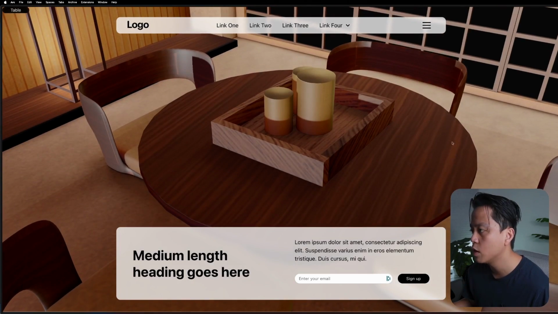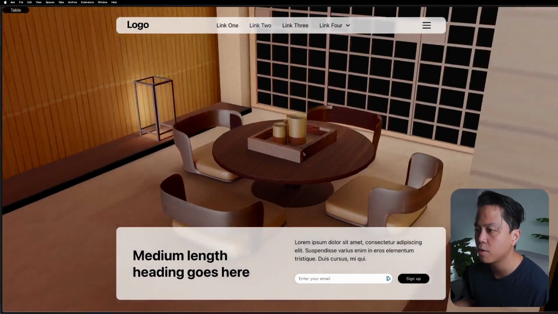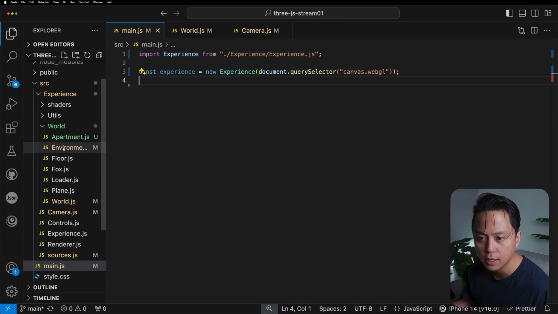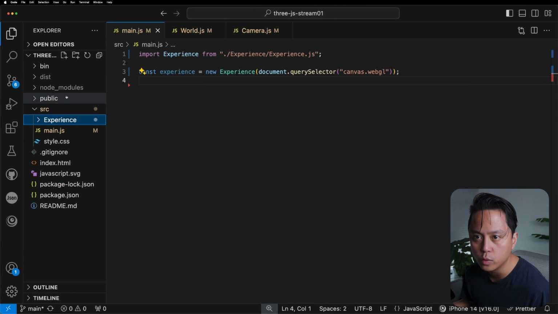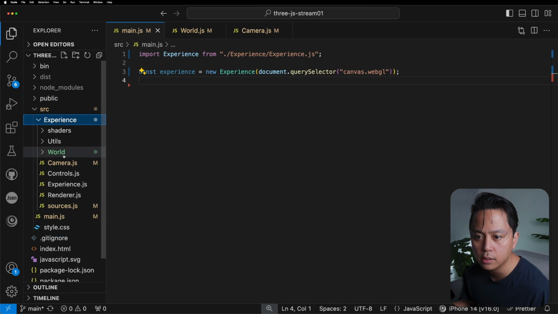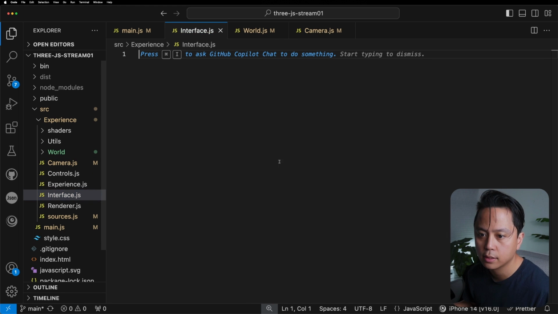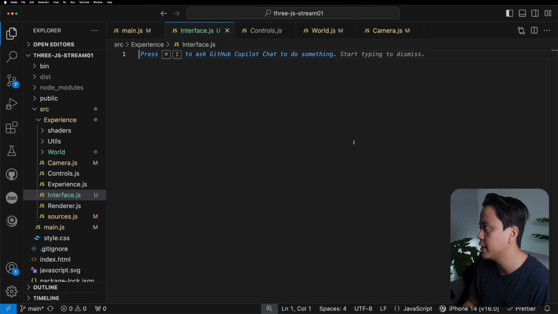There it is. So the last bit, and I promise we are almost finished. This is kind of a long journey for us. We are going to go into the experience and create an interface class, right? So we'll do interface.js. Okay, so we could quickly write the interface.js here.